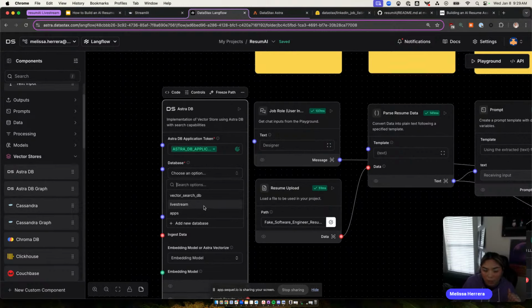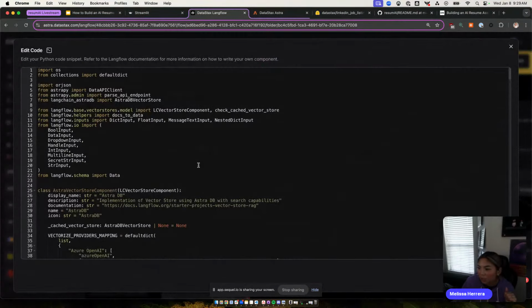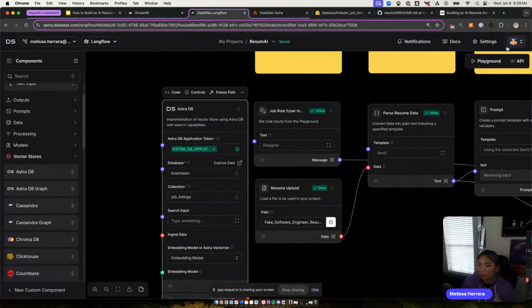We can bring in the database. So the LiveStream database with my job listings collection. And if you see here, there's actually code behind each of these. Langflow is written in Python. These are all Python code snippets that power the component itself, the same way you would if you were doing this all with code.